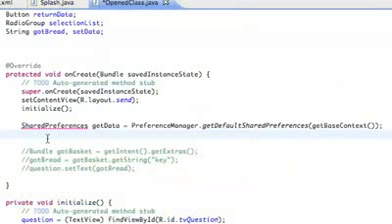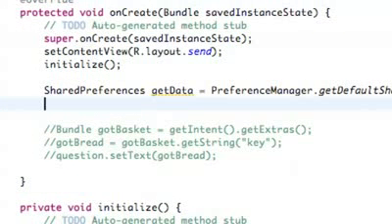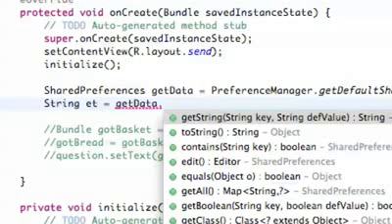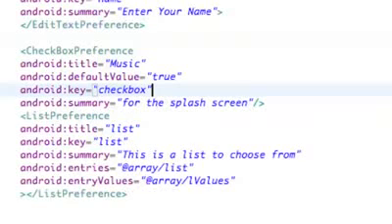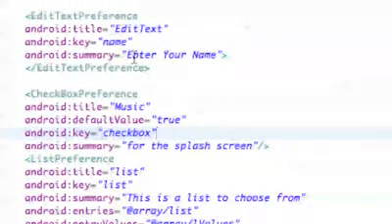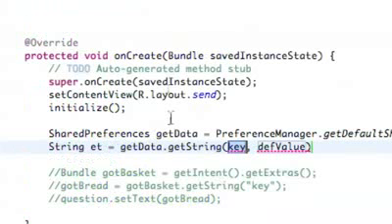Again, we have to import that, and we're going to set up an edit text, or I'm sorry, we're going to set up a string, basically two string variables. I'm going to call the first string ET, for edit text. And what we're going to do with ET here is again say getData dot getString this time, and again we need to access our key reference. So let's open up our preference XML here, and as for our edit text we used name, but that's what we're going to use, I guess.